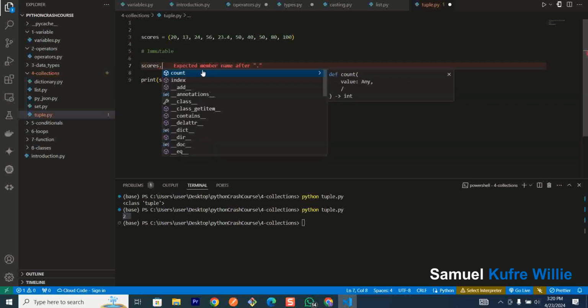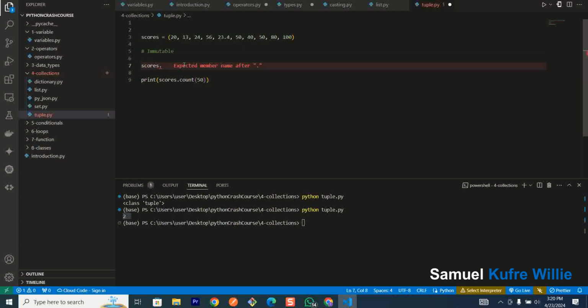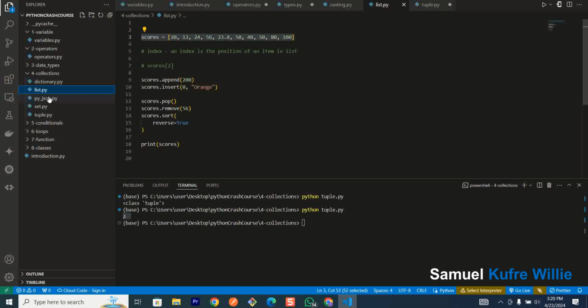You cannot add, you cannot remove an item. That is what makes a tuple essentially different from a list. A tuple is immutable, a list is mutable. I hope that pronunciation is correct, but essentially that is what it means, okay?